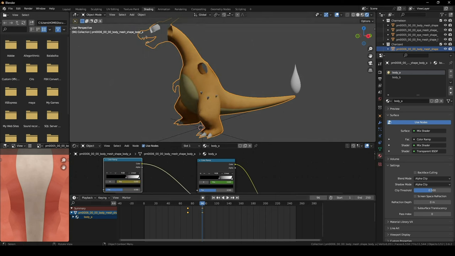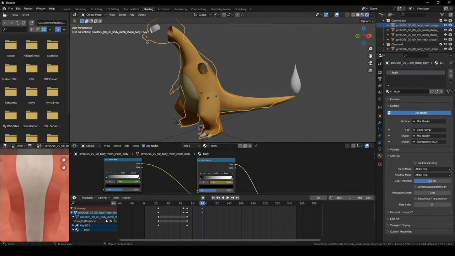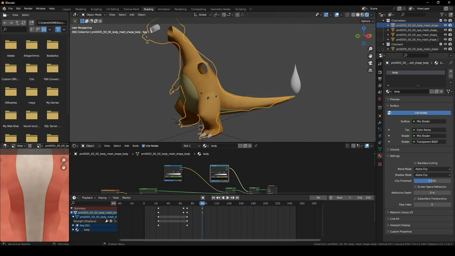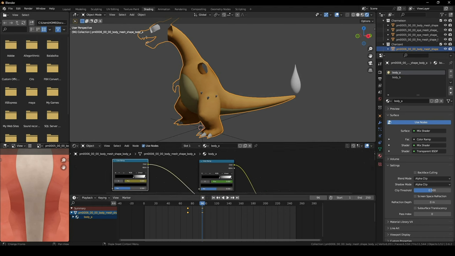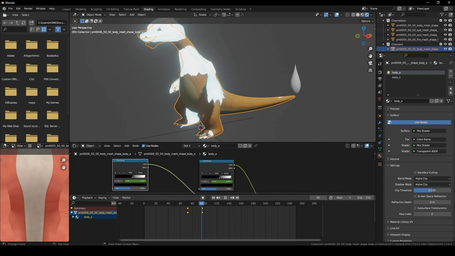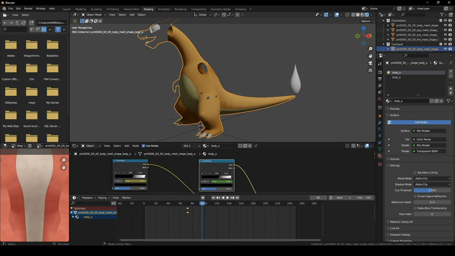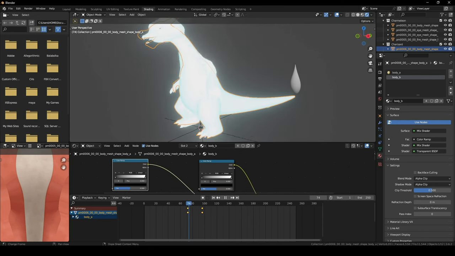Also, let's just select its face, Charizard's other body A, and now let's just select Charizard's body B texture. For that, it's also going to be pretty much the same.